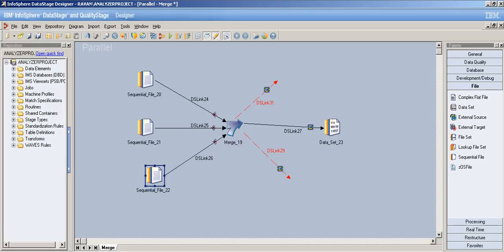The links are also called the master link and the update links, like update 1, update 2, update 3, whatever your update sources are. The columns from the master and update records are first merged, and the output record contains all the columns from the master record, along with columns from the update records, but only those update records which have the same values for the merge key columns that we are going to give.